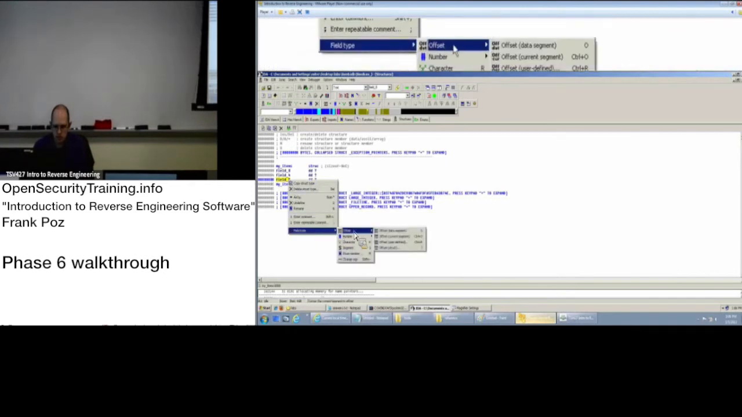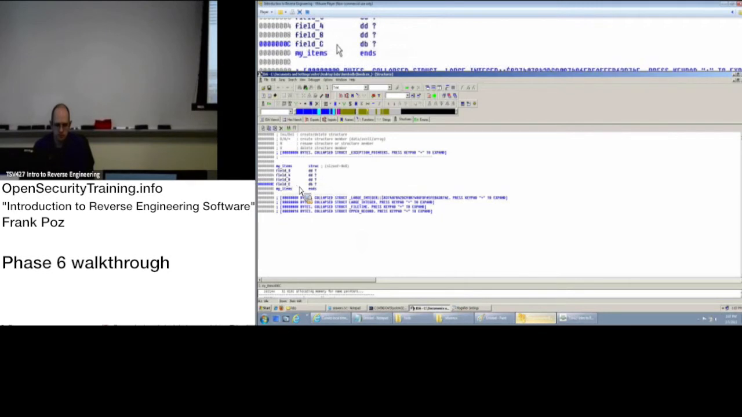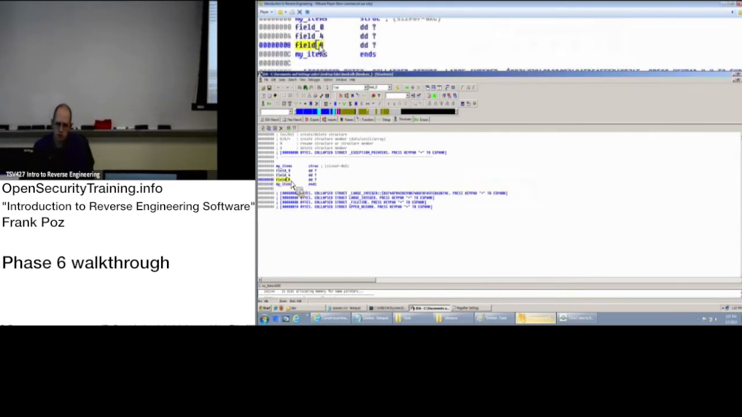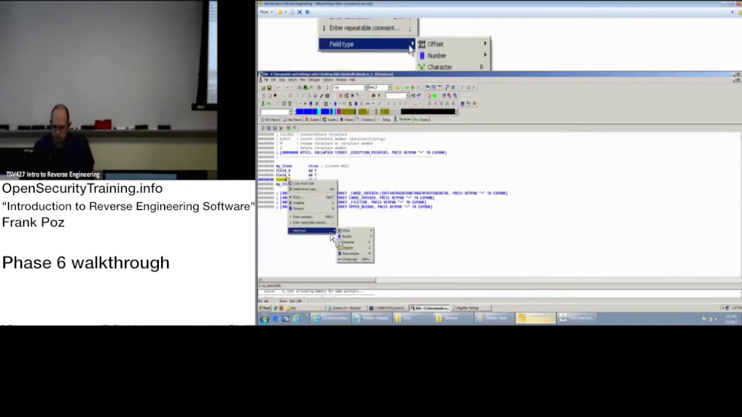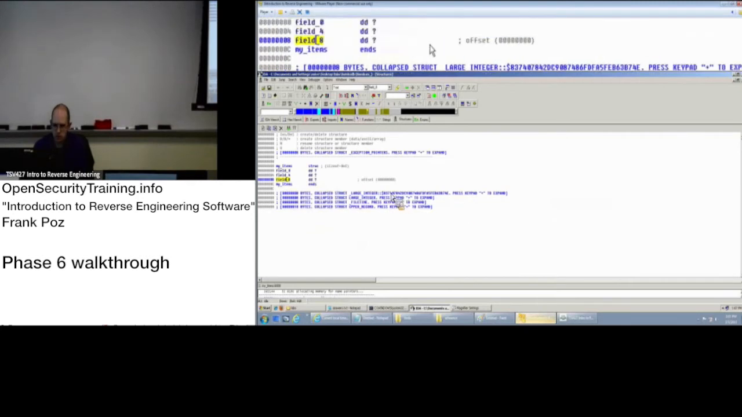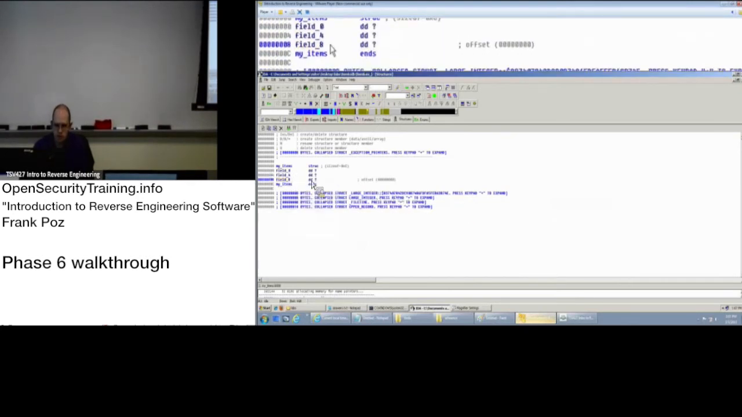Wait, I'm sorry, how did you create all those data fields? I press D. And then to change it from byte, I just press D a couple more times, so I got the D word. Let me get rid of that. There we go. So it looks like the last one is going to be an offset. So I'm going to say, OK, offset. Yeah, so it thinks of it as an offset.